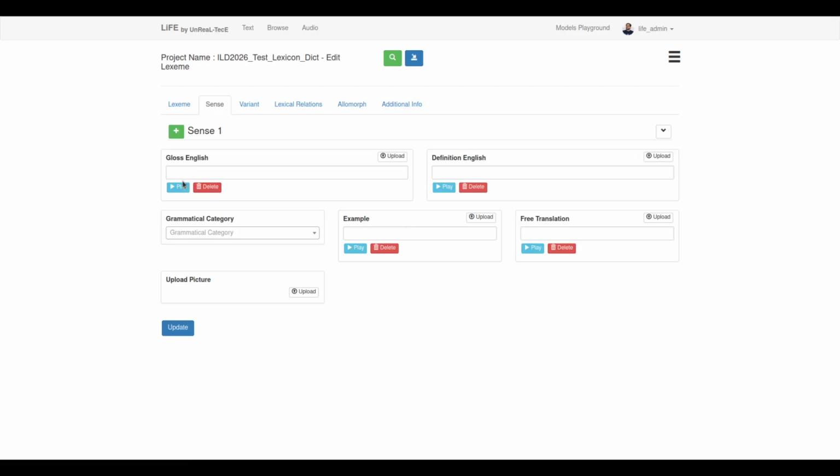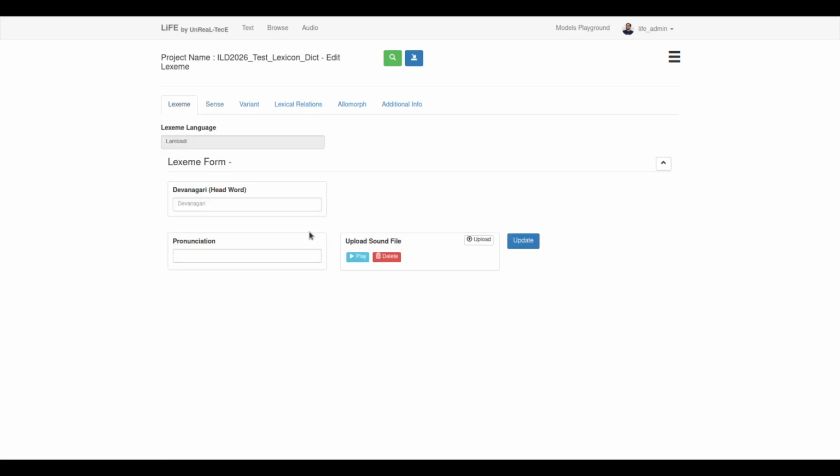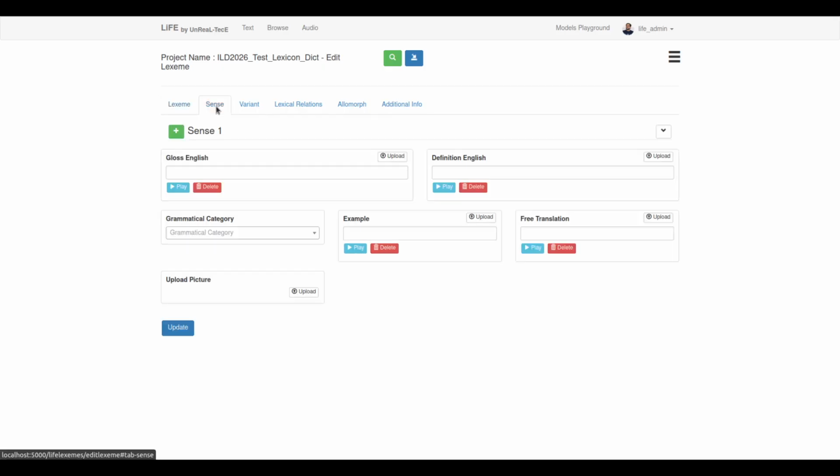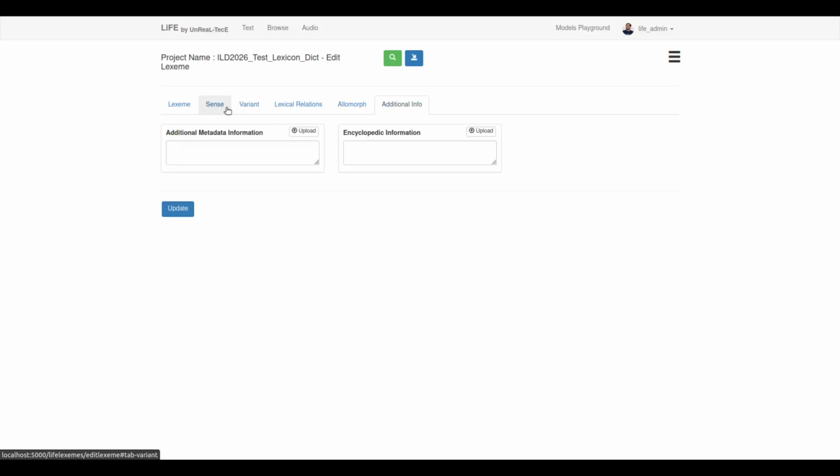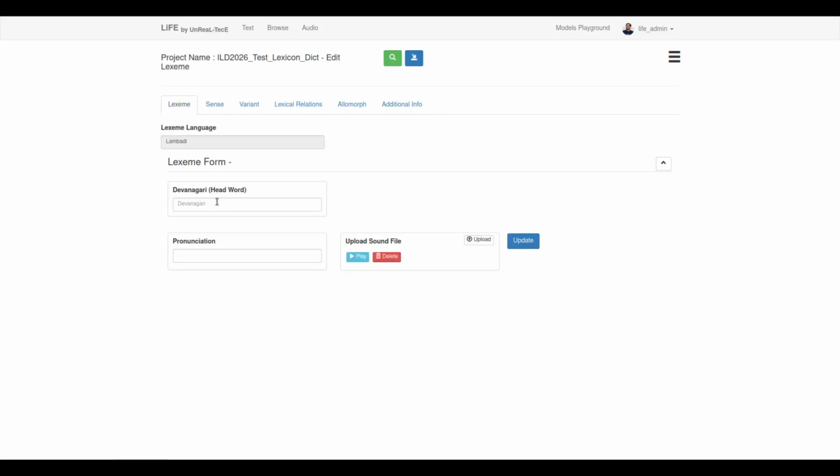The task now is basically that of transcription. So you have to transcribe this word, write the head word either in IPA or in the native script, write the pronunciation in IPA, fill up the sense, fill up the variants if they exist, and also fill up the additional info if that exists. So let's just see. The word that was recorded here was Pahad. So I could just go ahead.